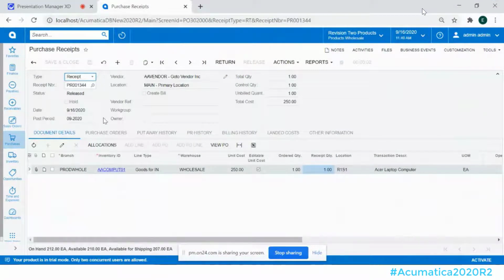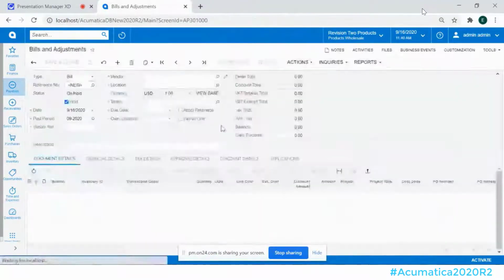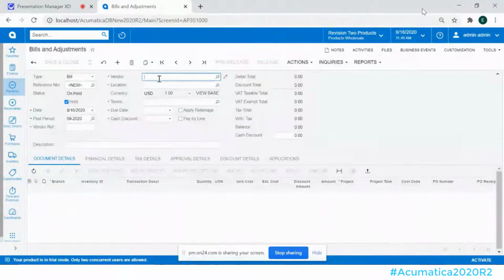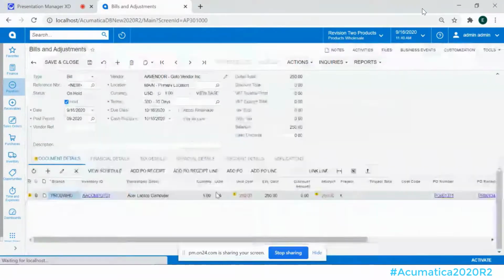And now, when I go back into create a new bill for that item, that's going to be 1344. Go to vendor, enter PO receipt. There's 1344. Go ahead and add and close.